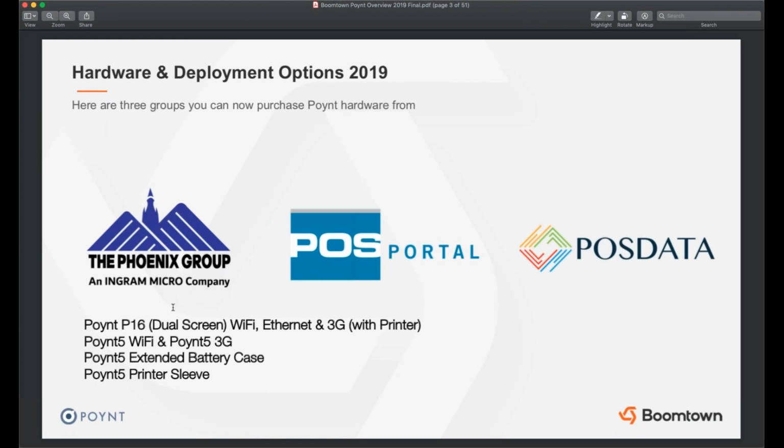Reminder, a lot of you get your hardware from TBG Phoenix Group. Feel free, if you're comfortable with them, to keep doing it. These other groups, POS Pro and POS Data, are opening up their hardware facilities for Poynt. You can get the Poynt P16 dual screen, Wi-Fi, Ethernet, 3G with printer. There is the Poynt 5 Wi-Fi or the Poynt 5 3G, the Poynt 5 extended battery case, and the Poynt 5 printer sleeve. So all that hardware should be available. A lot of you already use TBG, but these other groups are starting to sell, so feel free to reach out if you already work with them or want to work with them.